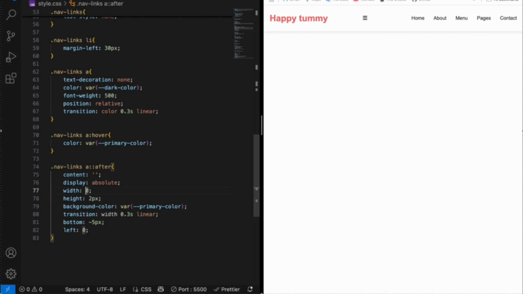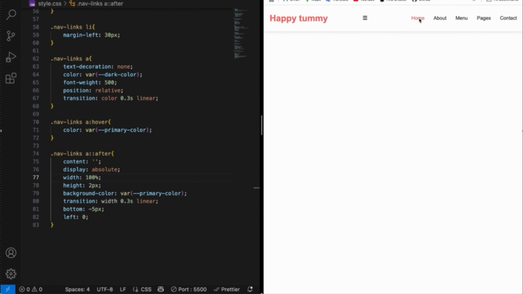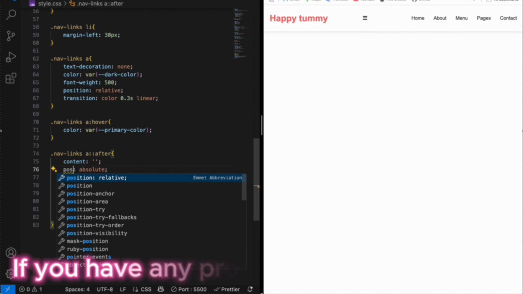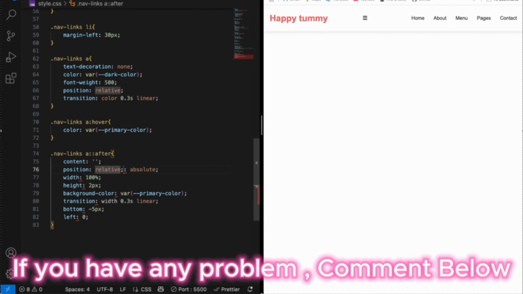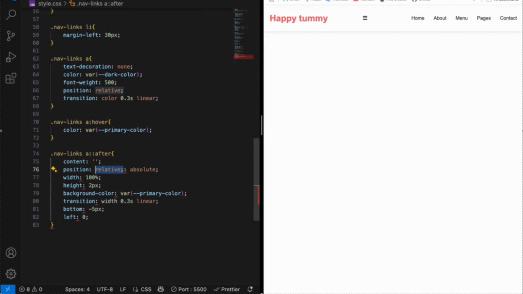For that I will just increase the width to 100%. Hit enter and you can see, okay, so we have made some mistakes. Here instead of display we have to use position. Position, instead of relative, we will use position absolute. Notice sometimes the Copilot makes mistakes. Okay, don't worry. Now you can see the changes.